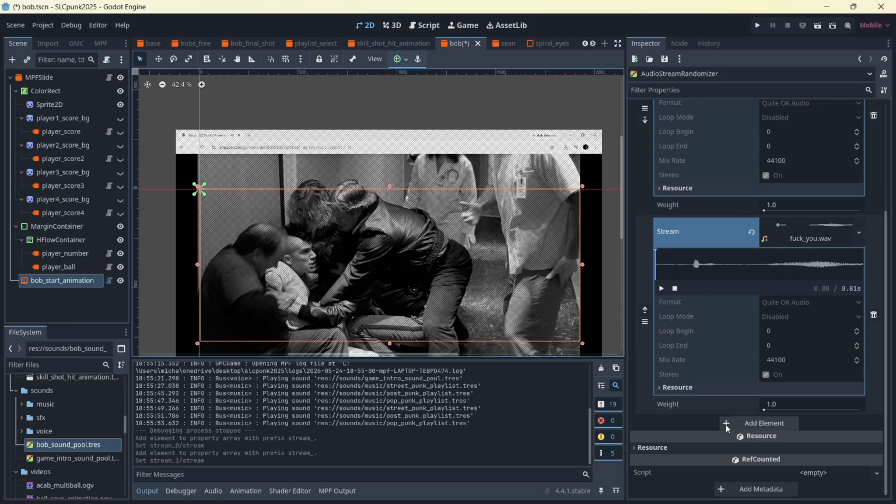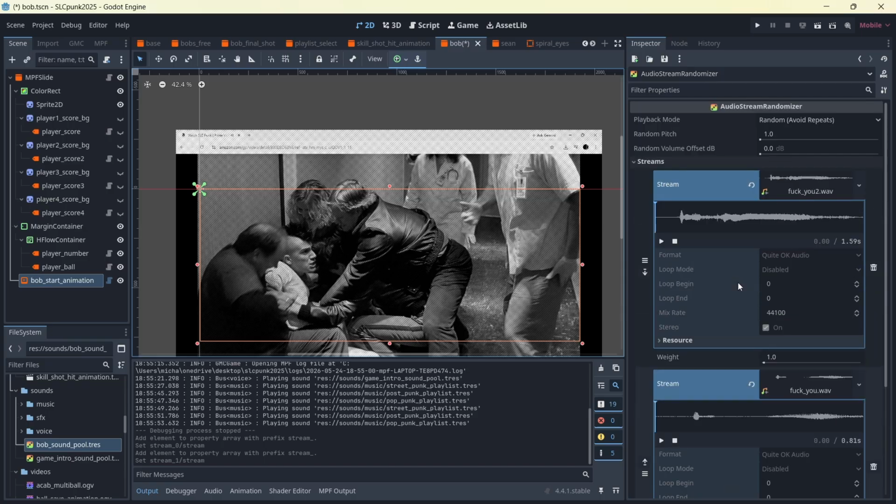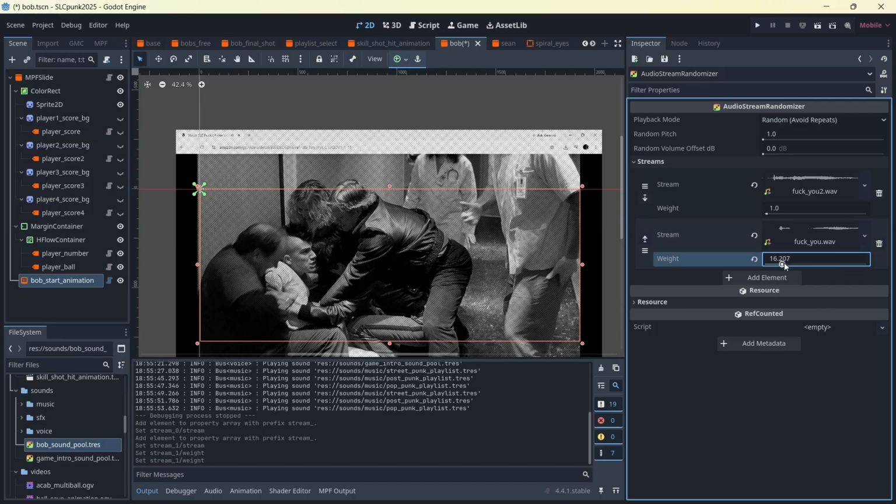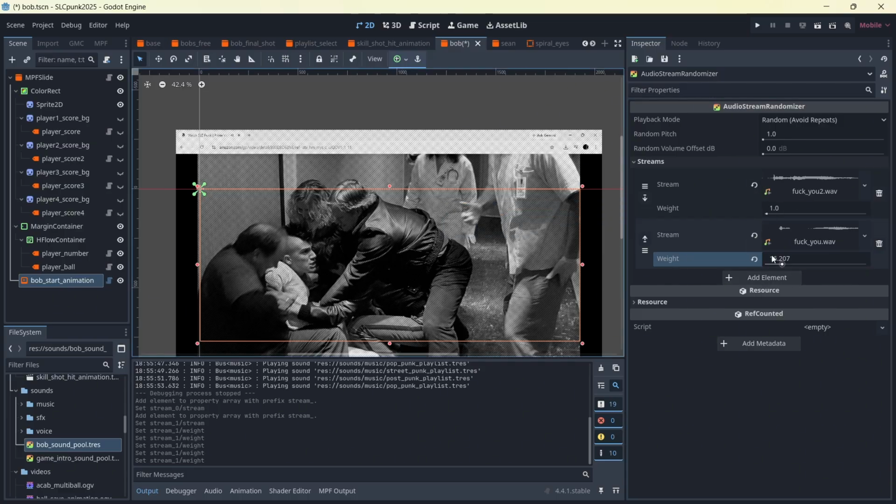And you can add as many elements as you want, different tracks. Let me collapse this so it's a little easier to see. You can also add weight to them. So if you had a thing with 10 callouts on it, but you wanted two of them more often, you can adjust the weight. If this is a weight of 1 and this has a weight of 15, this is going to be played 15 times for every one time that is played.